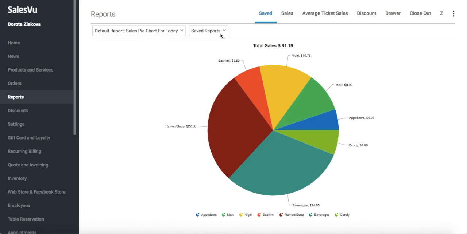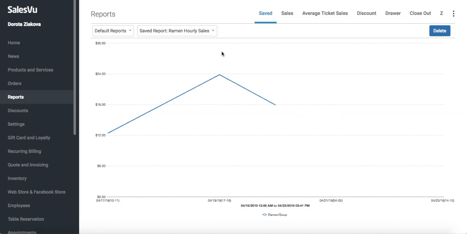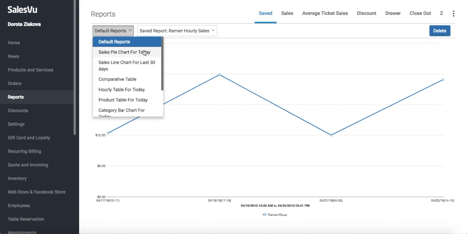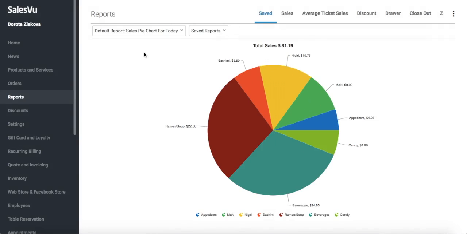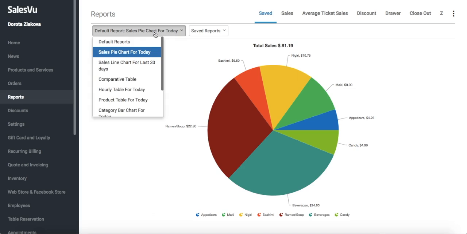For example, if you want to monitor closely a specific category of products, you can save a report that will show you sales for this category, broken down hourly, always showing you results from the last 7 days like in this report. Our default reports include the sales pie chart for today that will show you your sales for today broken down by categories in the pie chart.